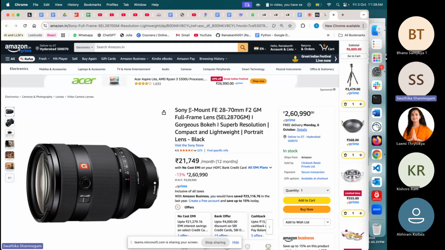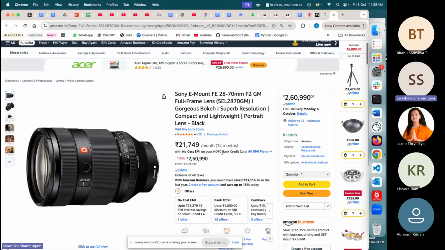Whereas if you look at this Sony E mount lens, this is a full frame lens. It gives us just 28 to 70 mm. The zoom range is also very less, but it gives you the aperture of f2. For this reason alone, its cost is 2.61 lakhs, just because of this f2.